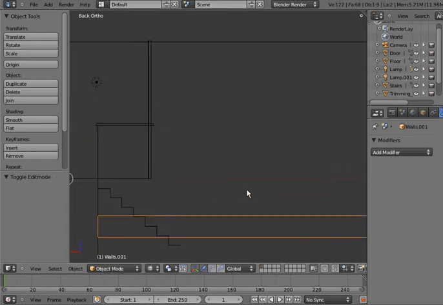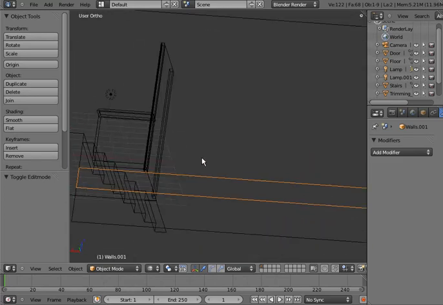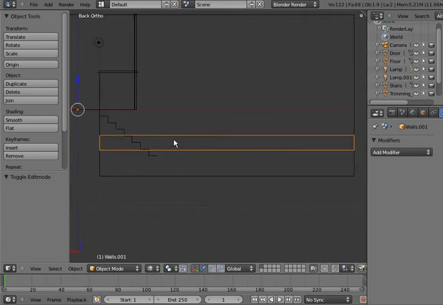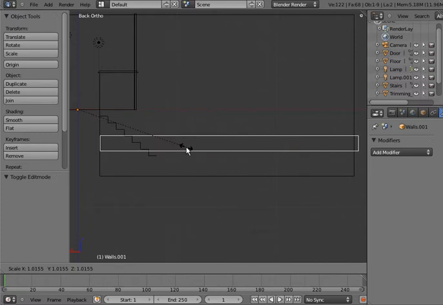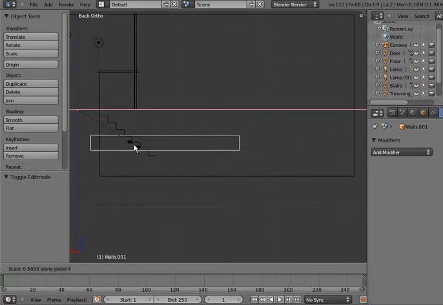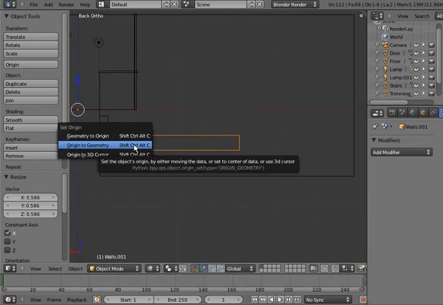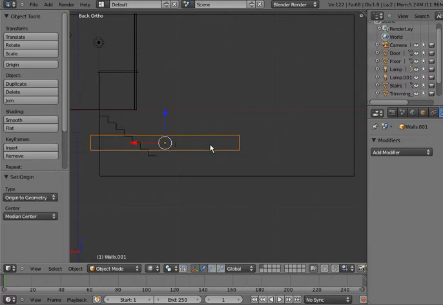Alright, so now let's hit Control 1 to get back into that view. Whoops, Control 1. Computer's a little sticky. S and X so I can scroll that in. And I'm just going to center that geometry once more. Shift Control Alt C. Now I'm going to rotate it.